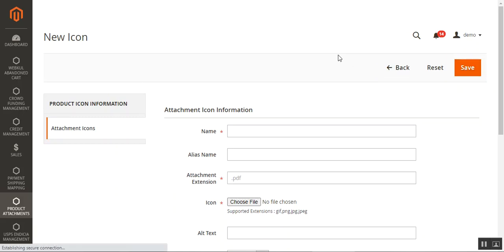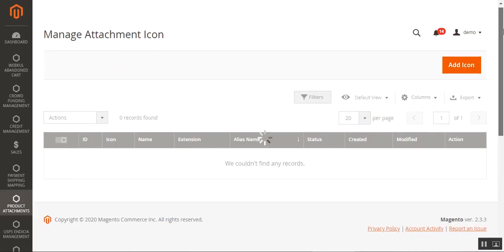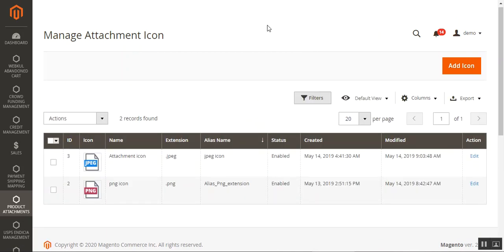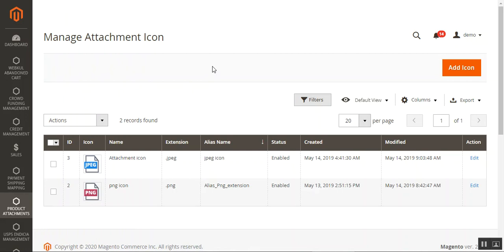Let's go back to the listing section for the attachment icons that the admin has created for the product attachments plugin. So under here we can manage the product attachments, create new attachments, and here we can set up the manage attachment icons. Now let's see how we can upload and attach files.